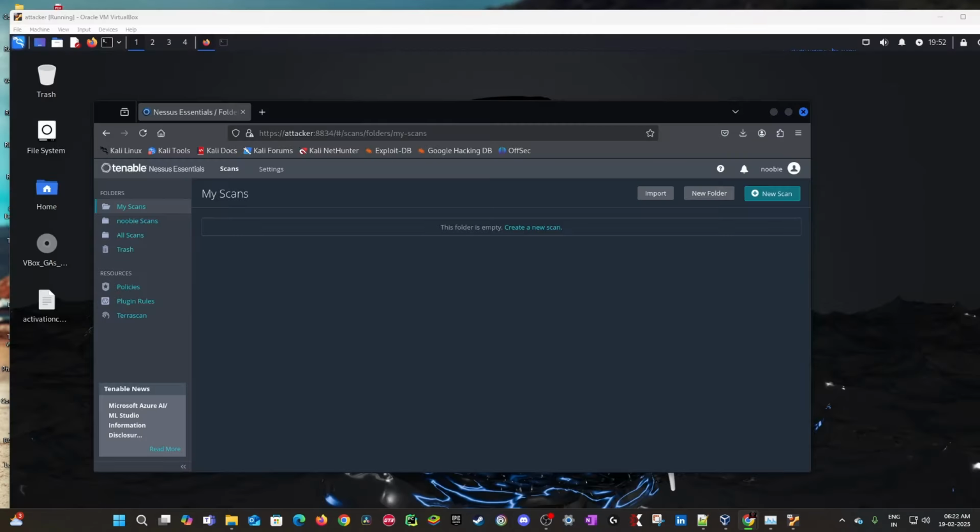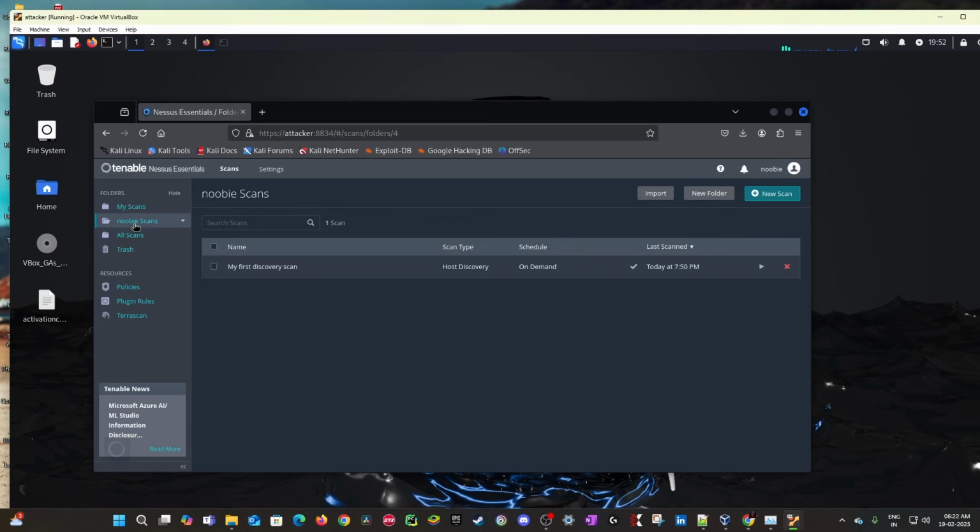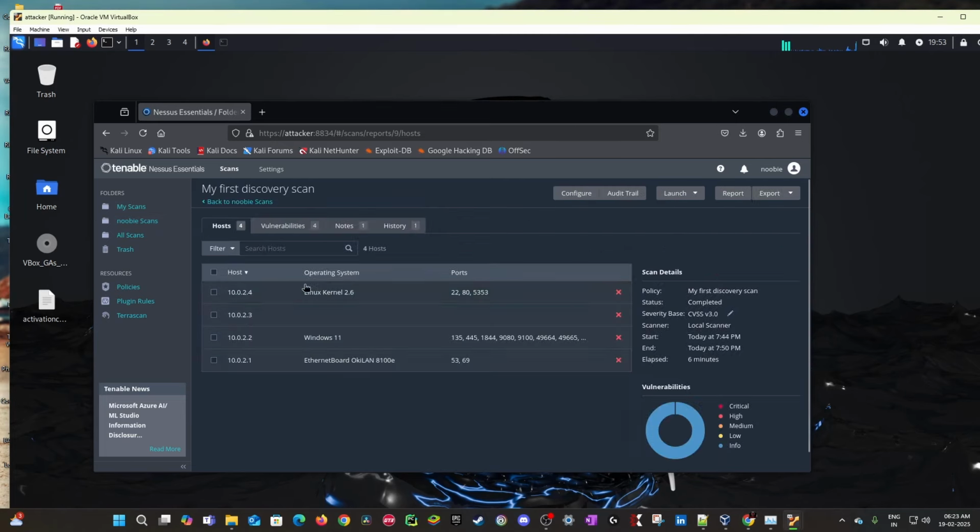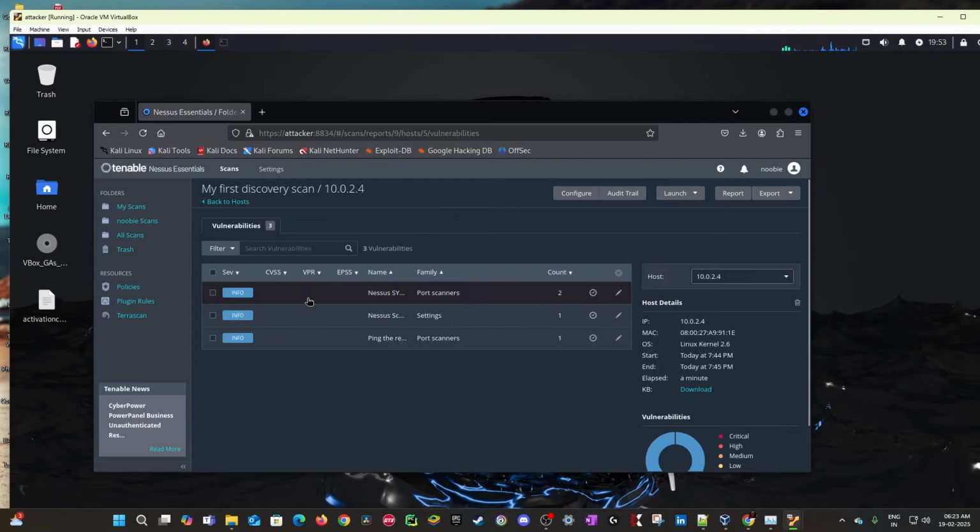Then yeah, it's completed. As I told, there is a tick mark saying completed. So let's go into the results. It says 1 to 4 hosts have been scanned, and you can ignore all these things because they are VirtualBox defaults. And this is our target, which is the Ubuntu machine. So let's click on it.